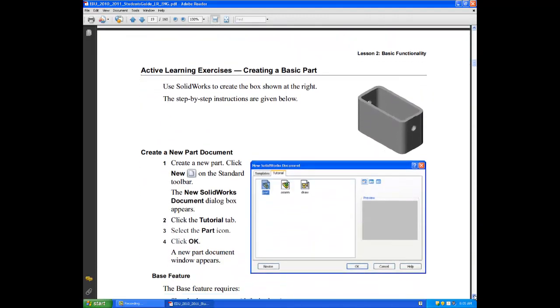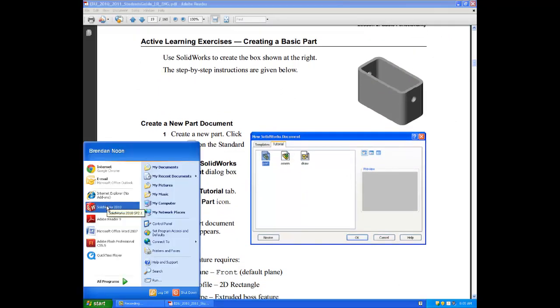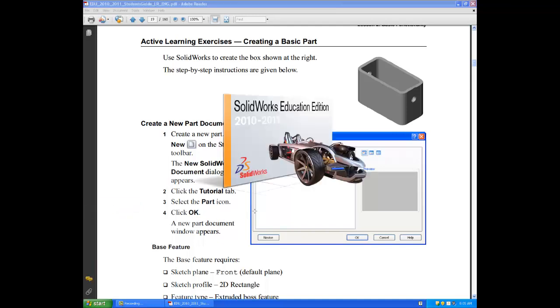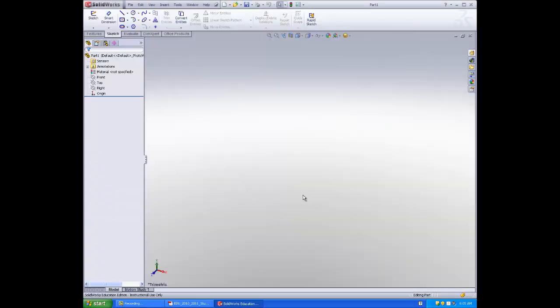So we start by opening up our SolidWorks as we always do. We find SolidWorks 2010, and we do File, New, and we can do templates. For this we're going to look at our tutorial, select our part, and hit OK. We have our design tree over here, and the first thing we're going to do is use our sketch tool.